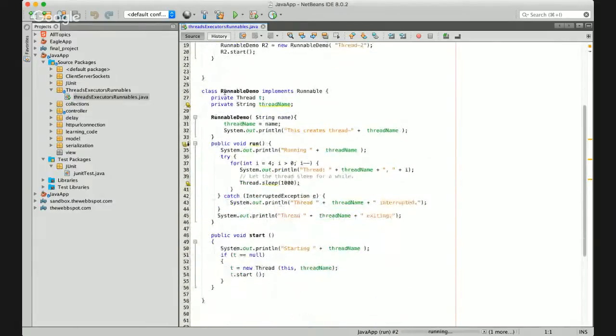And so as you can see, this class here implements this runnable. And so what it's going to do is we create this private thread, and then we're going to create a private thread string with the thread. It's going to be called thread name. So a runnable demo, what it does is it prints out everything it does.